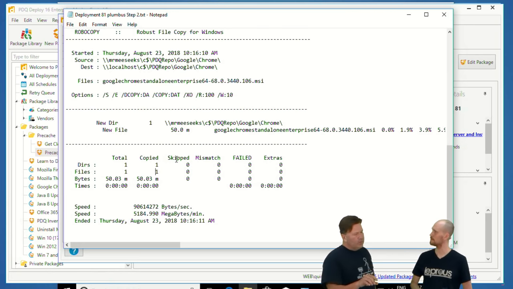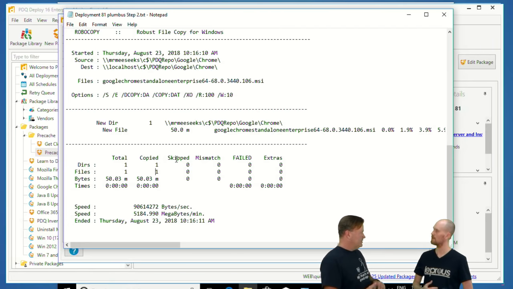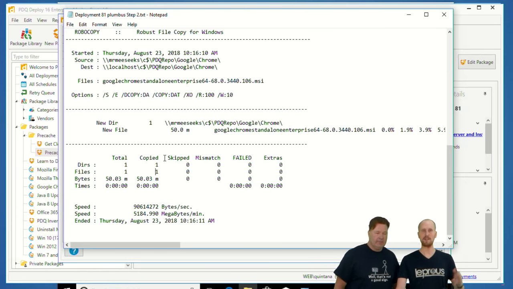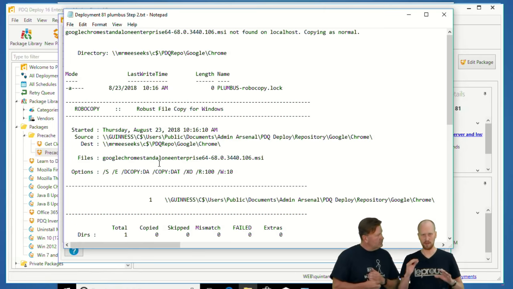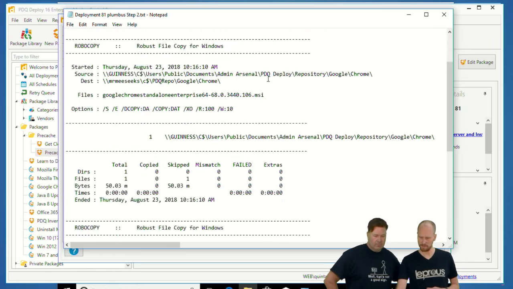Now, when you wrote this script, obviously I like the logging on this because you can see everything that happens. Did you have to script all that for the logging, or is this just Robocopy spitting this out for you? Well, it's a mix of both. Robocopy does just spit out everything that it's doing. But I like to see every step, what's happening, especially for troubleshooting. This one I put in, it just says it checks for the MSI on localhost. It's not there, so that's why it makes a message about that.